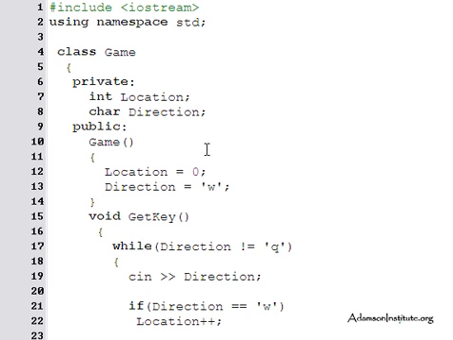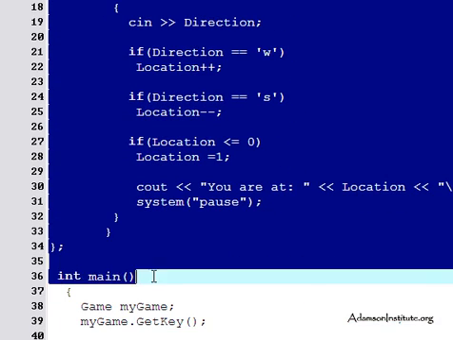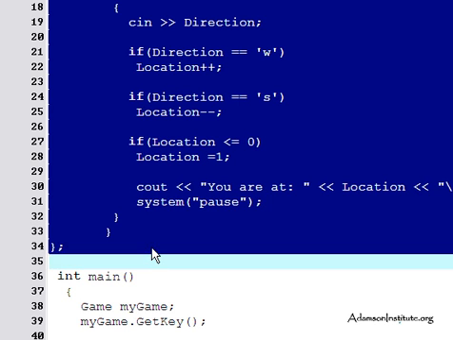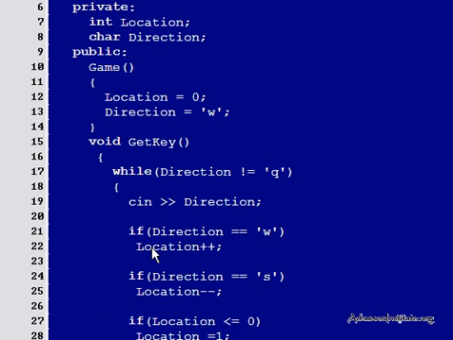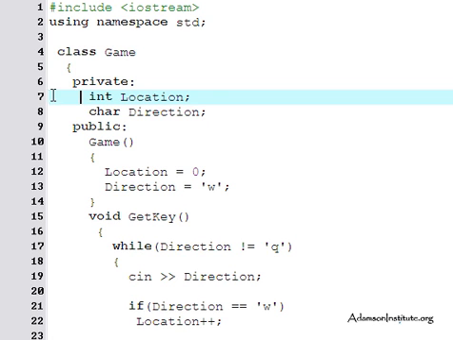So what I have here, I have made a class called Game, and let's see what's in that class. What I've got here is two private members: location and direction. Location is actually where I am in the hallway. I'm at square 1, square 2, square 3, square 4, and so on. Direction is the direction I'm heading.